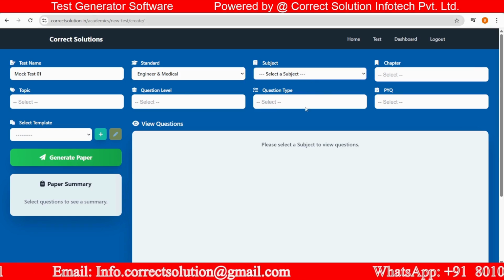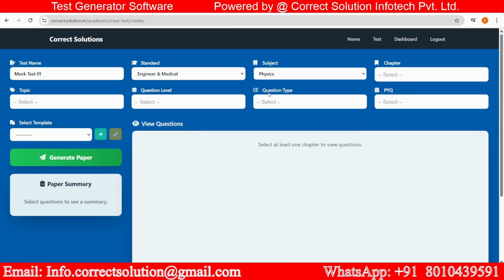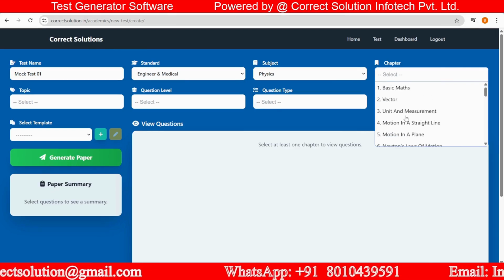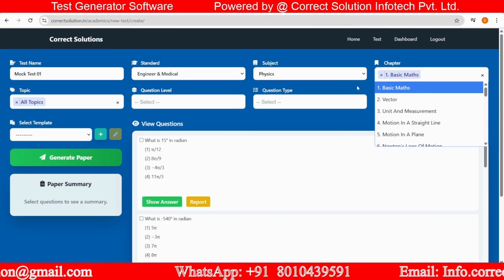And in the subject, now we have the corresponding subjects displayed over here. First I will go with physics. After selecting the subject, we have the option to choose the chapter in physics. All the chapters in physics have been shown over here. I will go with basic maths, that is the first chapter in physics.